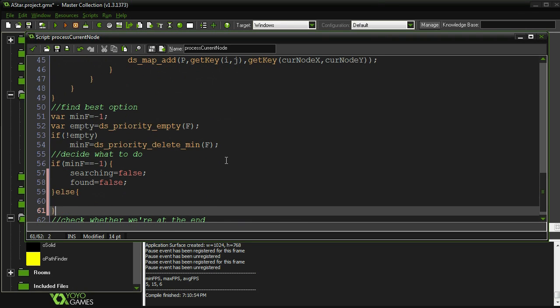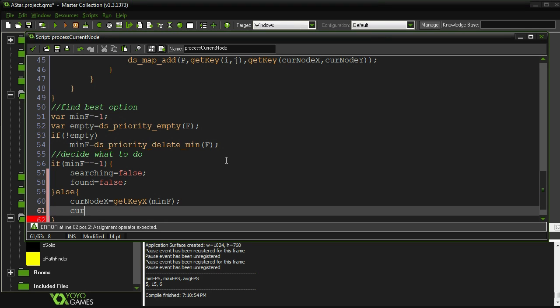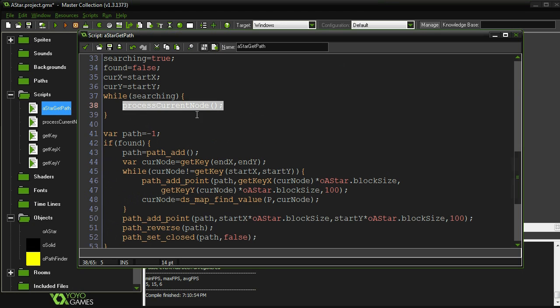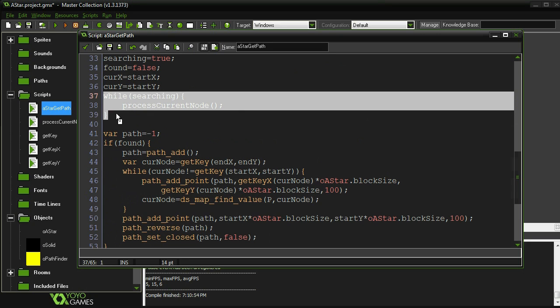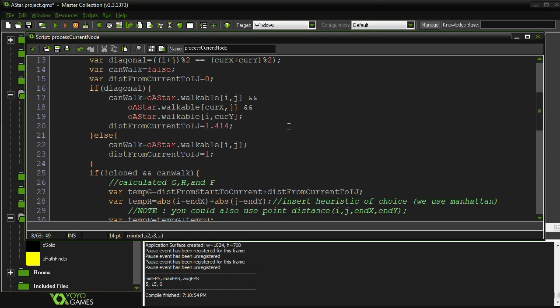That's all for that. So else, if we did find something, then what are you waiting for? Let's go there. So we're going to set our cur node x equal to whatever the x value is of our minf, which is get key x minf, and our cur node y is equal to get key y minf. So let me back over here. What that code is doing, resetting the cur node, is basically at the end of the script. So when it jumps back out here to this while loop, it'll go back to the beginning of the script and it'll run through the same process again with that new cur node x and cur node y.